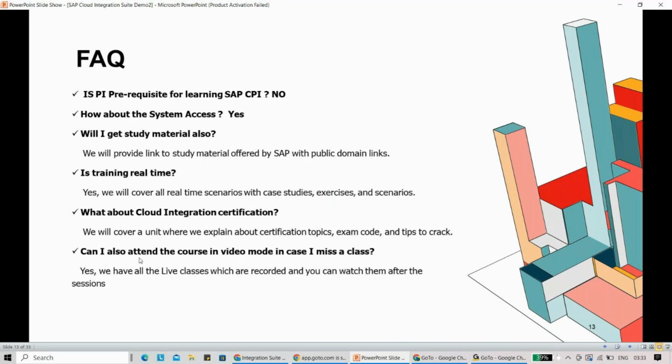Then the last question: can I attend the course in video mode in case I miss a class? Guys, yes. Whatever sessions we have, we are going to record them, and the recorded sessions will be available to you for the next 8 months after the batch is over. So if you have missed a session, you can go through the recordings, and if you have any question, do reach out to me. I hope it covers 60 to 70% of your doubts, because mostly these are the common questions I get every now and then.